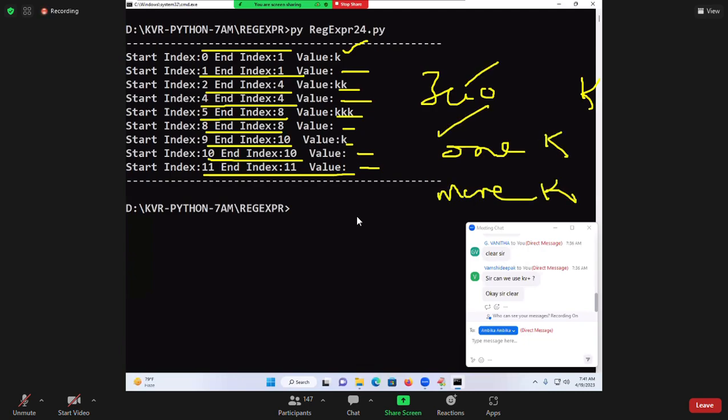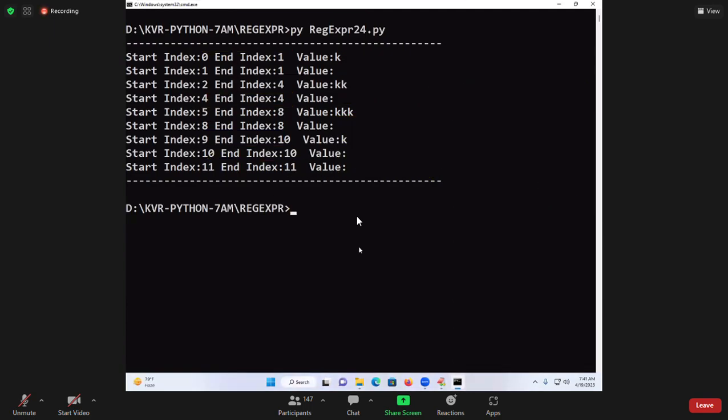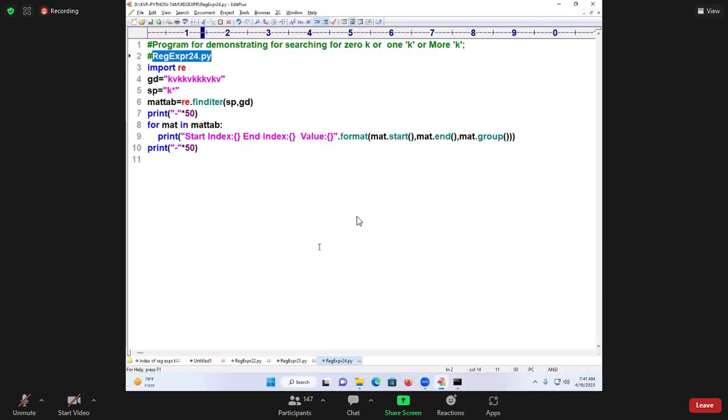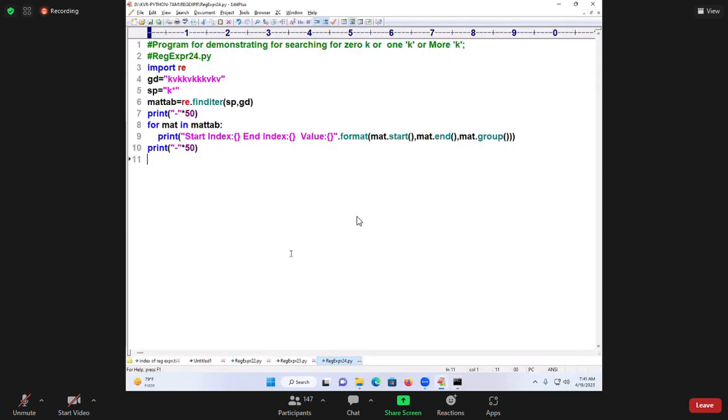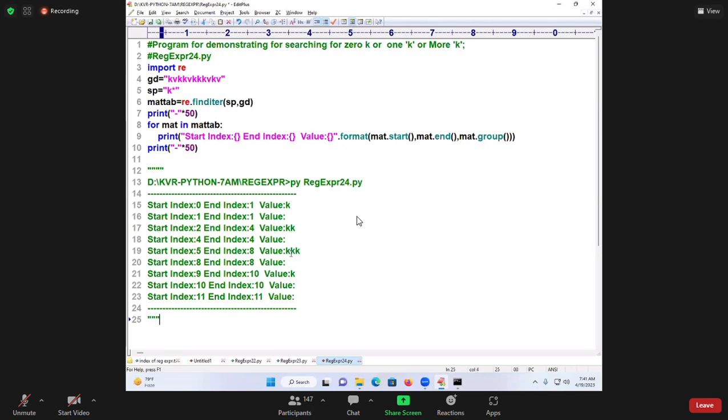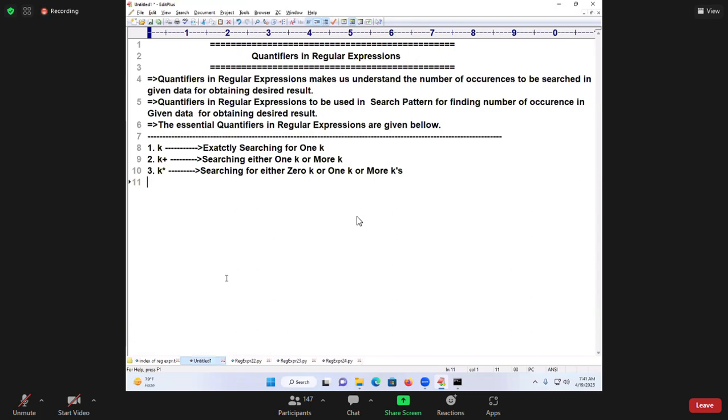This is printed by what? K star. So this I will bring it here. This is an output of this example. Coming to this place, I will paste it here. I hope you understand the K star meaning. Next, what is coming?